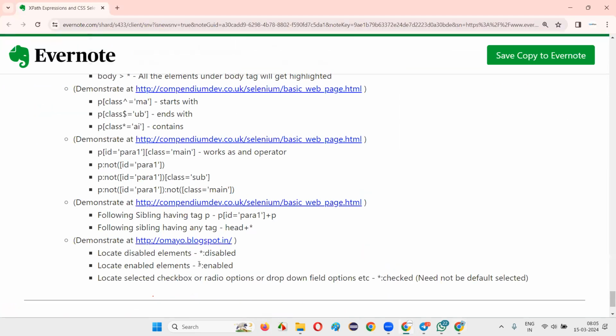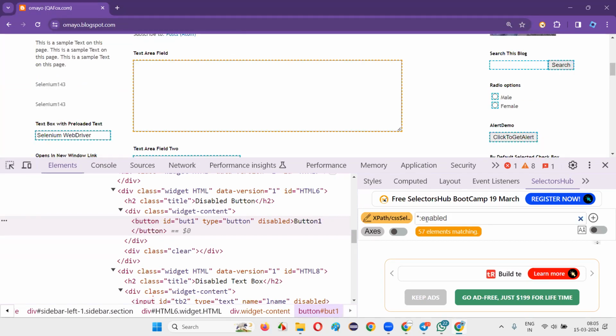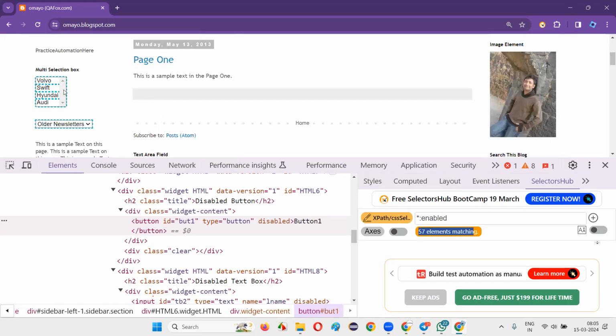Similarly, if I have to find the enabled fields, a lot of enabled fields will be there. We have a shortcut in CSS selectors like colon enabled. You see, any tag which is in enabled state. Total 57 elements are coming. Enabled elements. Okay, enabled elements there.